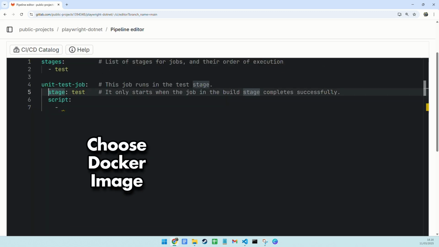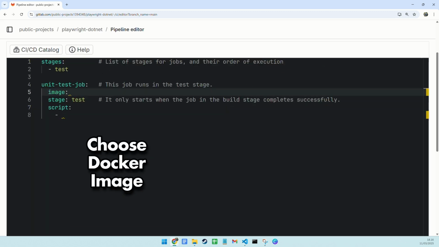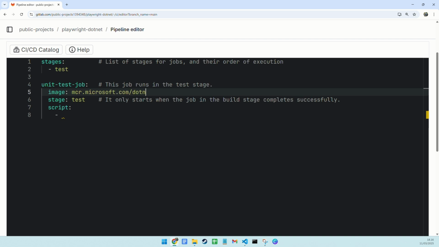Next up, we need to pick a Docker image. We're going to start off safe and sound with the official .NET SDK image. For the version, we're going with 8.0 because Playwright currently supports it. It works with 9.02, but for now we'll stick with the safe bet.